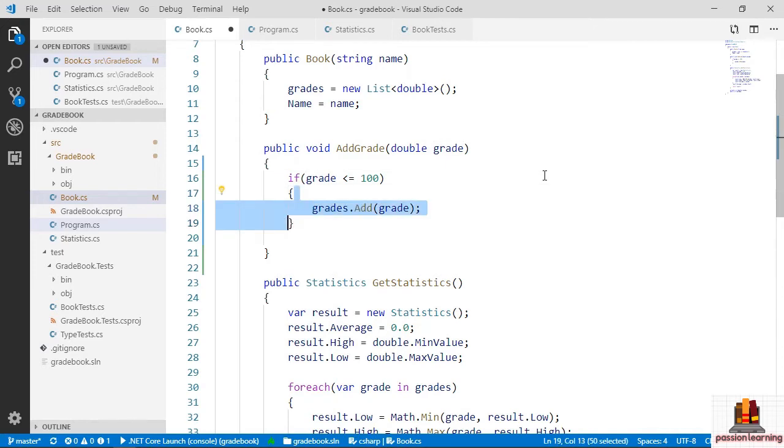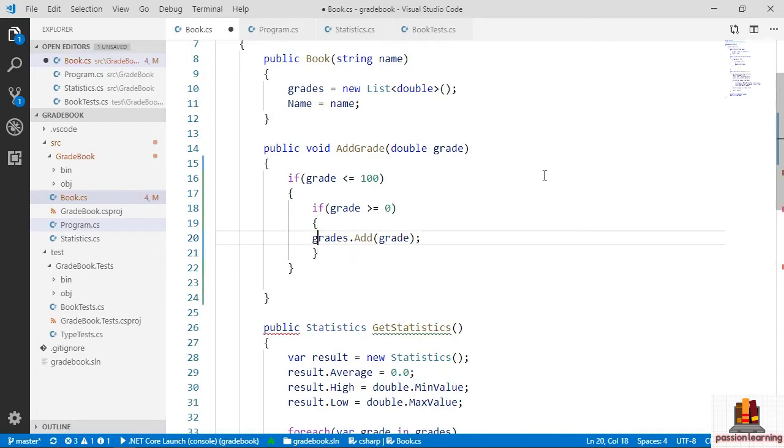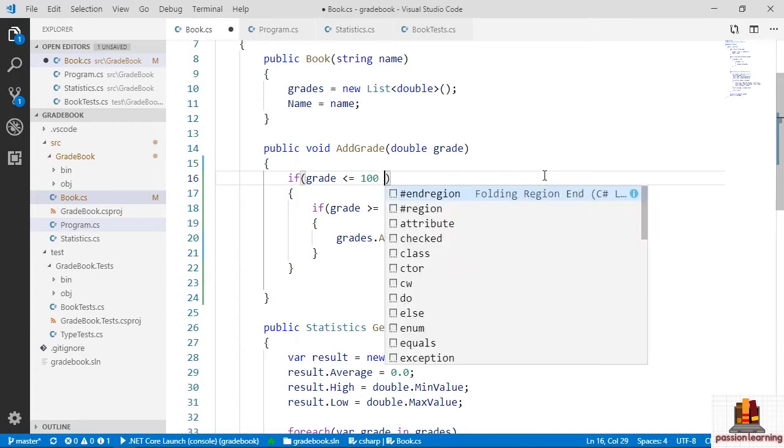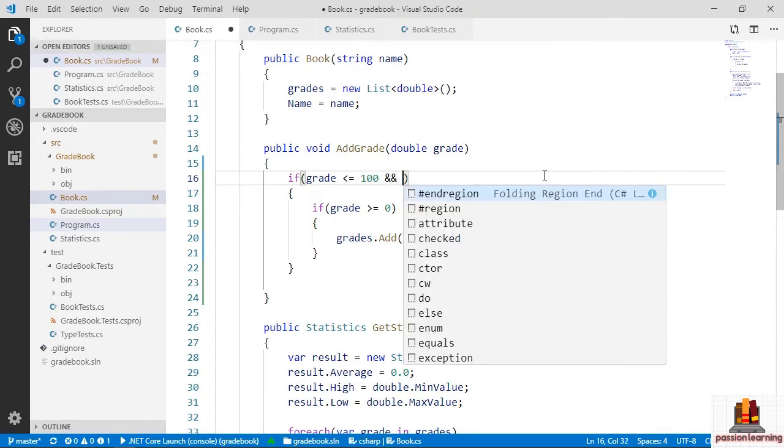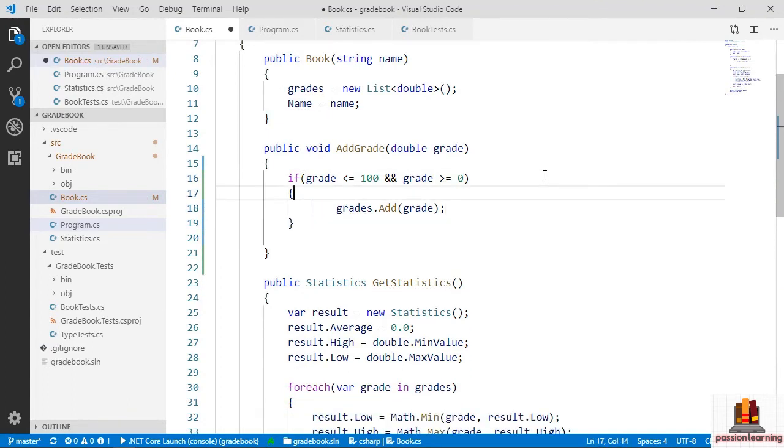So if grade is less than or equal to 100, we'll branch in here and execute grades.AddGrade. But I also want to check to make sure the grade is greater than or equal to 0. So if someone gives me a negative number, I don't want to add that to the grades. One way to express that logic is to nest one if statement inside of another if statement. What I generally prefer over a nested if statement, when possible, is to instead use some Boolean operators to combine those two logical checks into one expression. So I can say if grade is less than or equal to 100 and, with a double ampersand, grade is greater than or equal to 0.